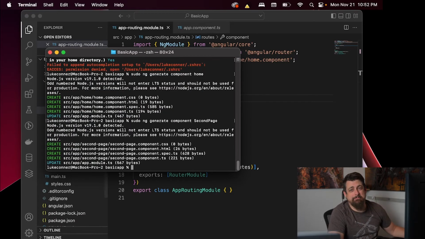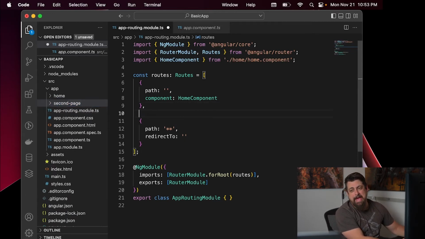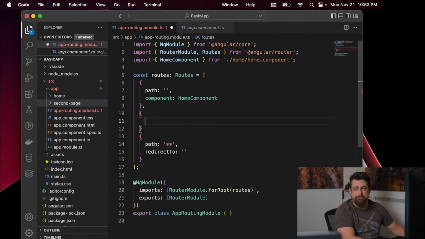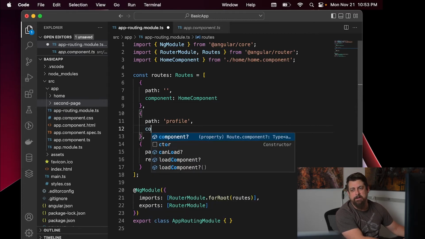we'll just call this second page to make it easy. So now we have two components, a home component and a second page component. So let's go ahead and just add another path here, so we can see what that looks like. So we'll use a path, and let's say this is your profile page, which would have been smarter had I named that second component profile instead of second page, but alas, here we are.